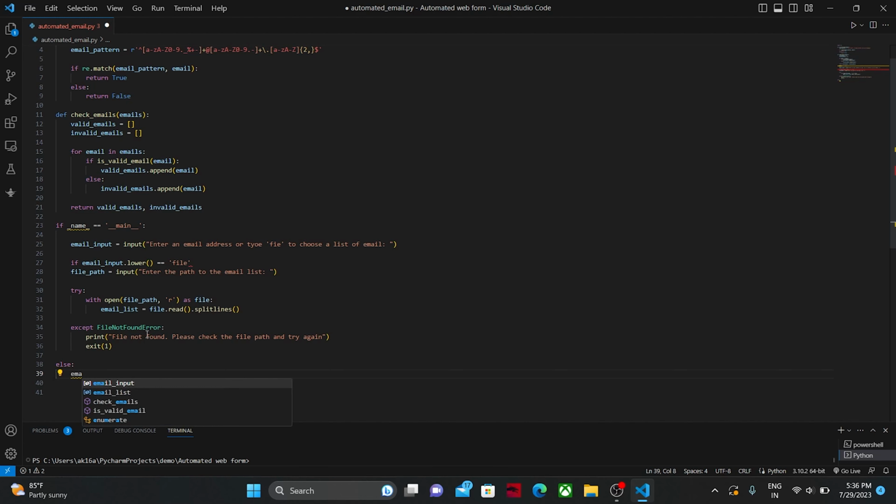We'll read the email addresses from the file and store them in the email list variable. If the file is not found, we'll handle the error and display an appropriate message to the user.